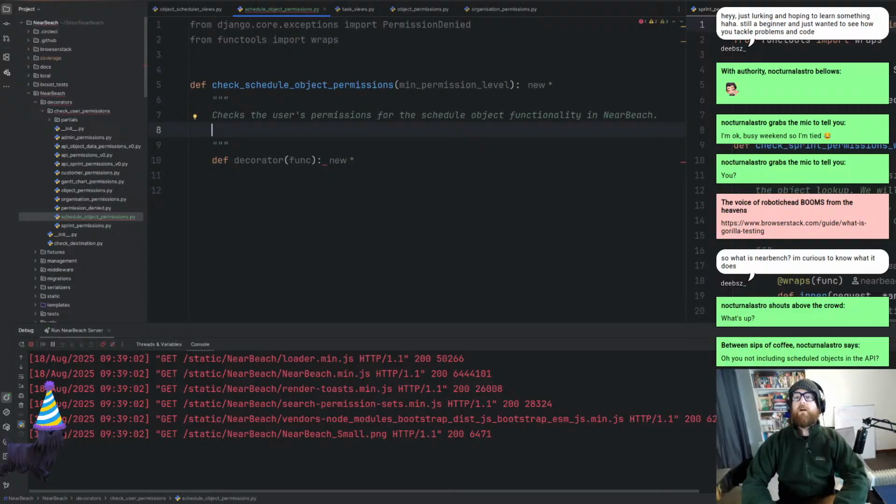What's up? Oh, you're not including scheduled object in the API. Probably not yet. I mean, if you want it, sure I can. I just gotta build everything out so users understand what they're putting through, if that makes sense. Just because I'm also going to build this out so people could schedule in requests for changes and stuff like that. So that's the next sort of brick in this functionality.